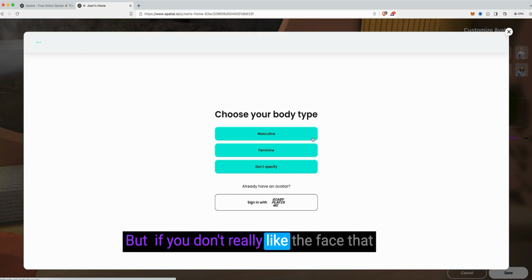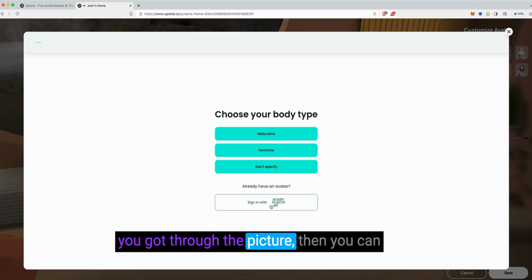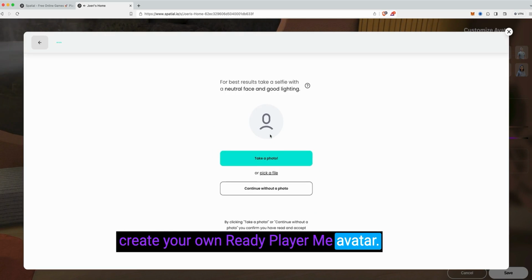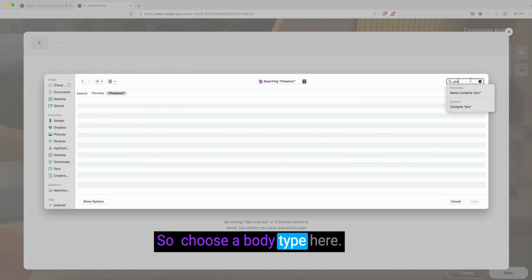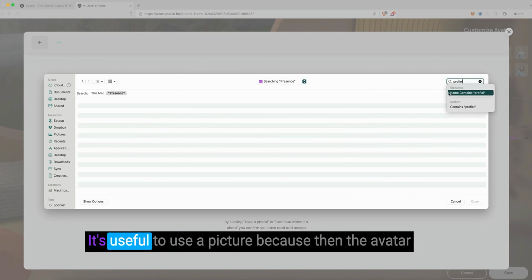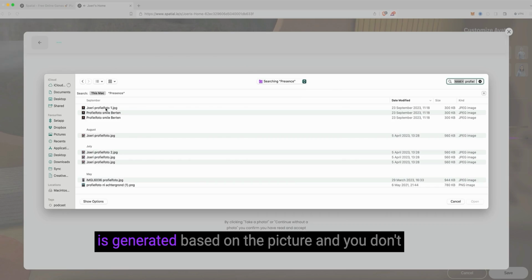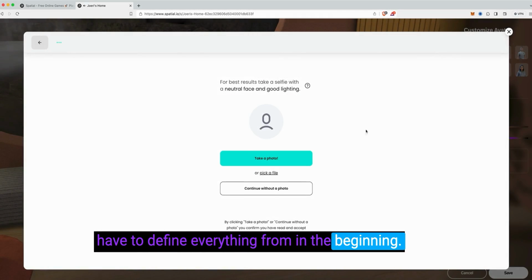But if you don't really like the face that you got through the picture, then you can create your own Ready Player Me avatar. So choose a body type. Here again, you can upload a picture. It's useful to use a picture because then the avatar is generated based on the picture and you don't have to define everything from the beginning.